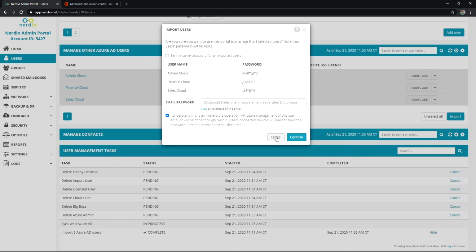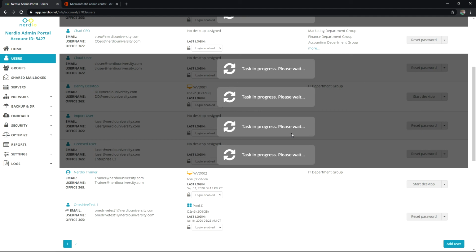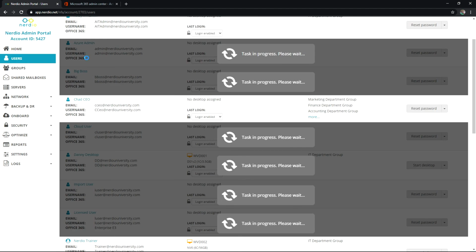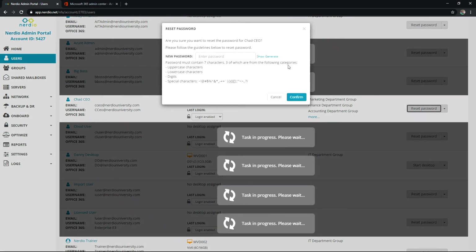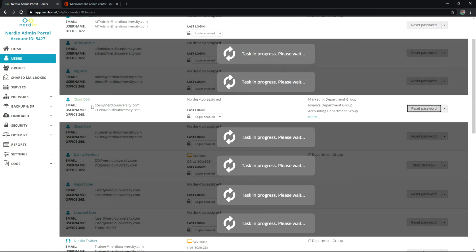If I hit confirm, those users will start to go through the process like the one you see here, where they get created in Active Directory and then follow the sync from DC01 back to Azure Active Directory. It's as simple as that. I can go in afterwards, I can reset the password if needed, and I can start to assign things to these users through the Nerdio Admin Portal like desktops.